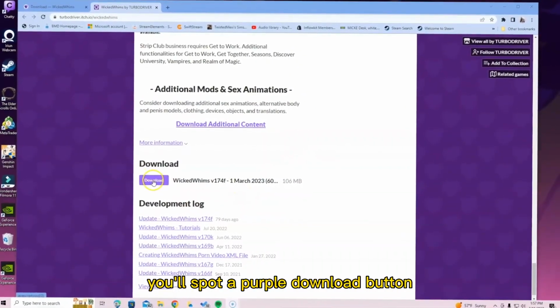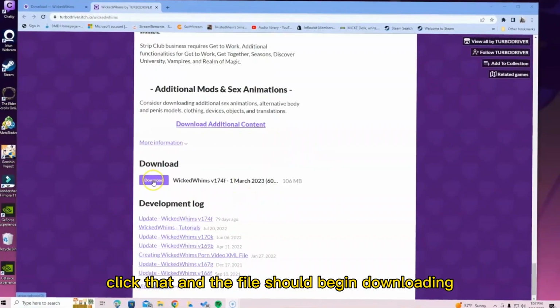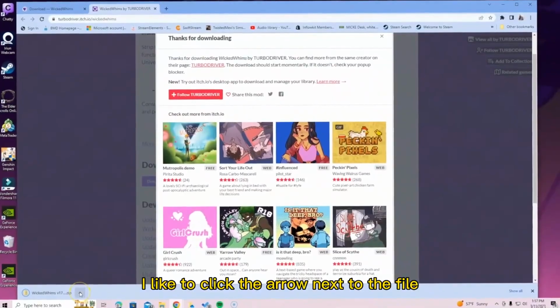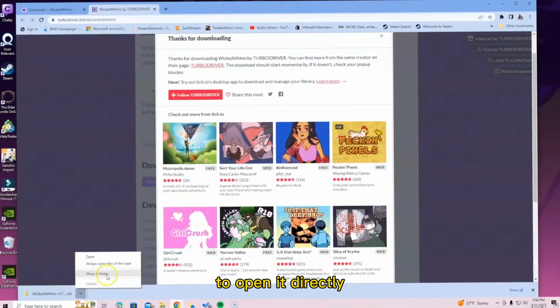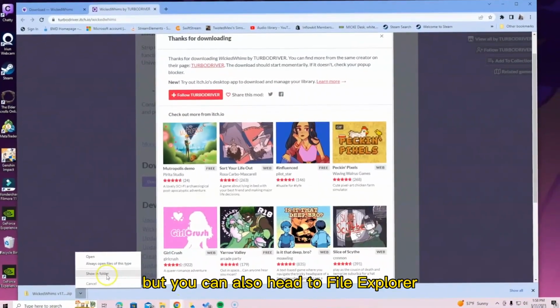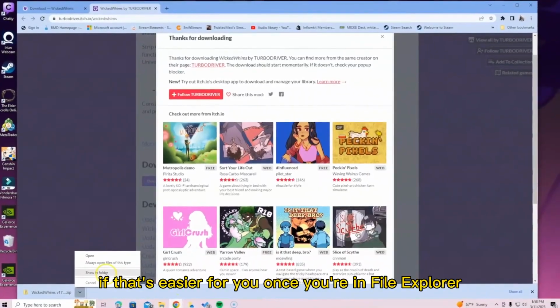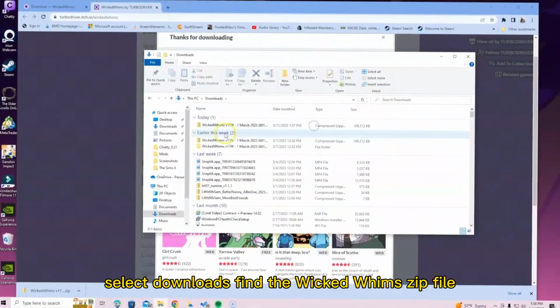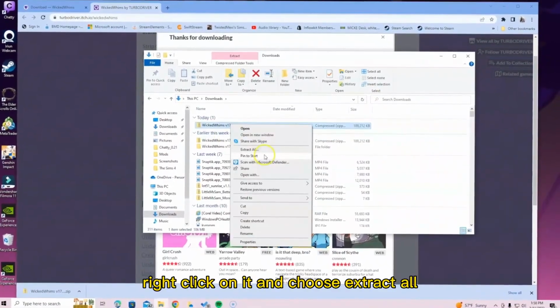You'll spot a purple download button, click that, and the file should begin downloading, usually appearing at the bottom of your screen. I like to click the arrow next to the file to open it directly, but you can also head to File Explorer if that's easier for you. Once you're in File Explorer, select Downloads. Find the Wicked Whims zip file, right-click on it, and choose Extract All.